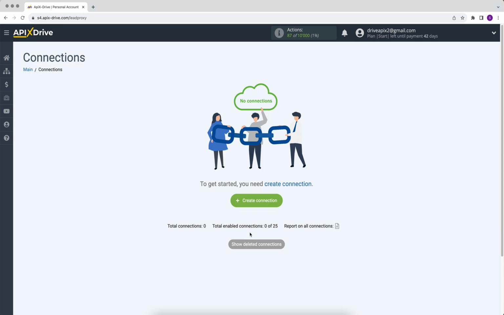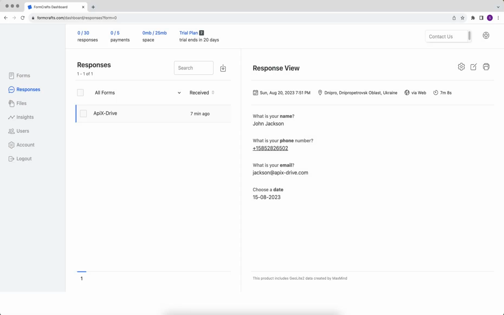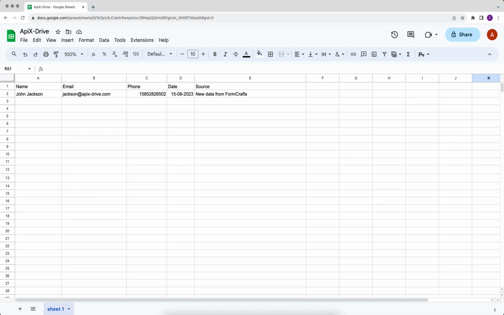Today I will tell you how to set up data upload from FormCrafts to Google Sheets. This is necessary in order to automatically transfer new data from FormCrafts to other systems. For example, in Google Sheets, create new rows. Each time new data is received from FormCrafts, it is convenient to store, process and interact with them in every possible way in the future.